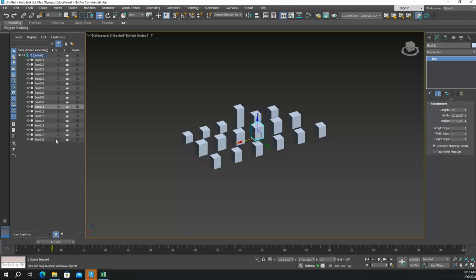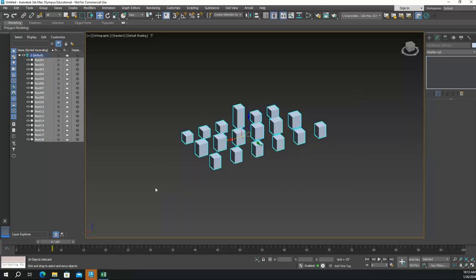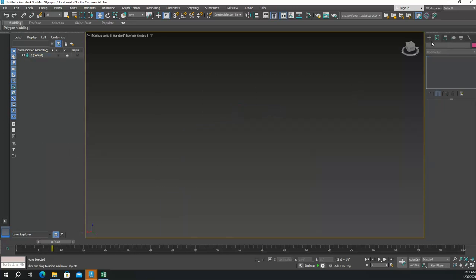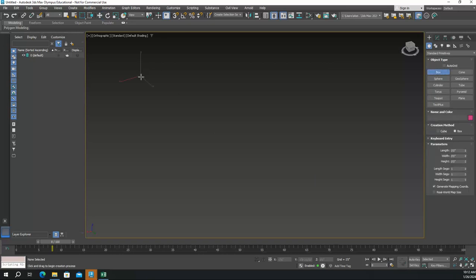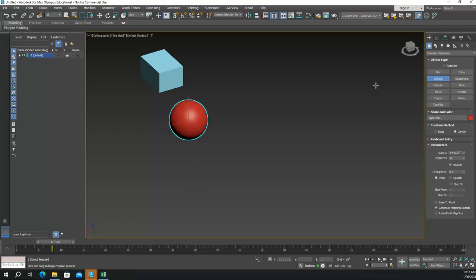So for example here, let's make a new thing. I'm going to click here and delete everything. I'm going to make some shapes here. Let's make a box. Let's make a sphere. Let's make a cylinder.